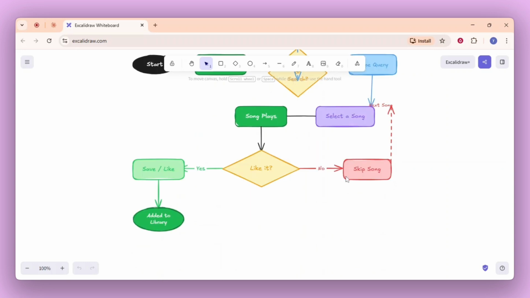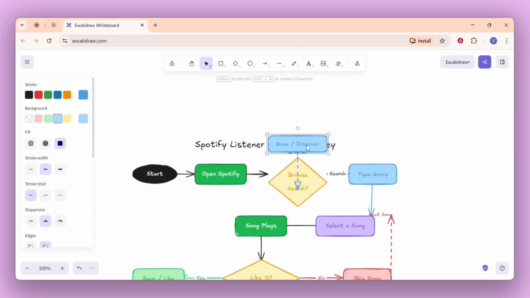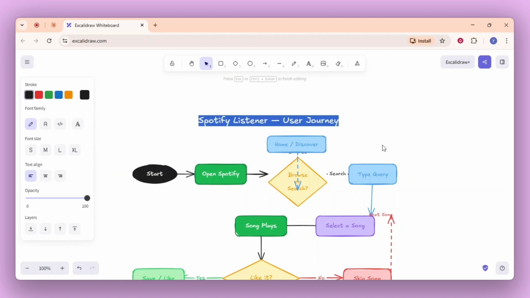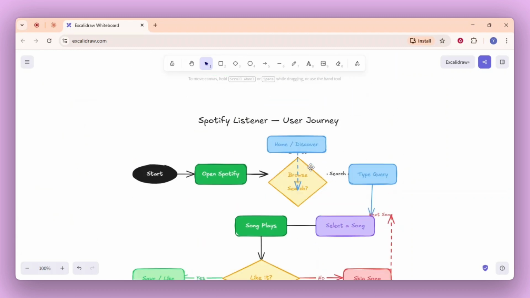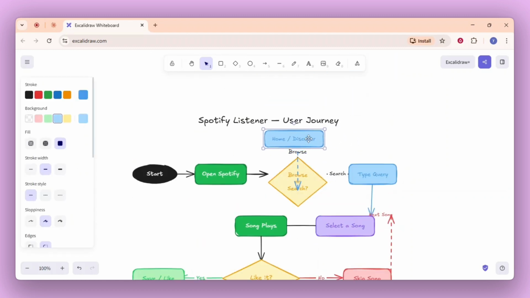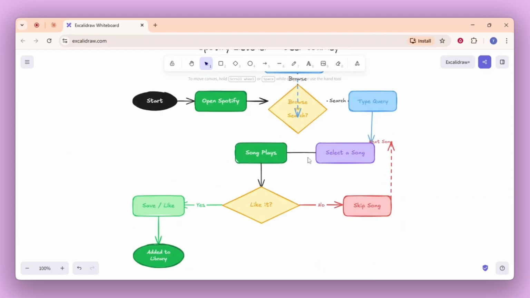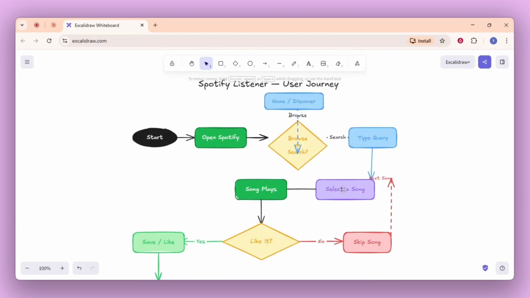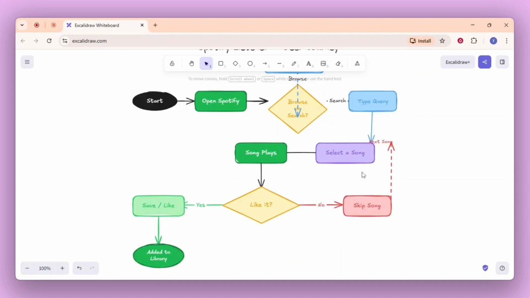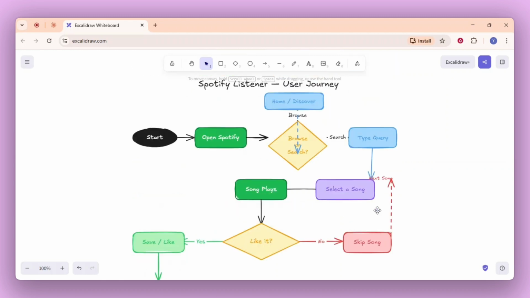What we get is a full user journey. User opens Spotify, home screen loads, first decision point. Do you know what you want? Yes, you search. No, you browse. Both paths converge on the same place. You land on a song, you hit play. Second decision, love it. You save it, your library grows. Don't love it. You skip, and the loop starts over.